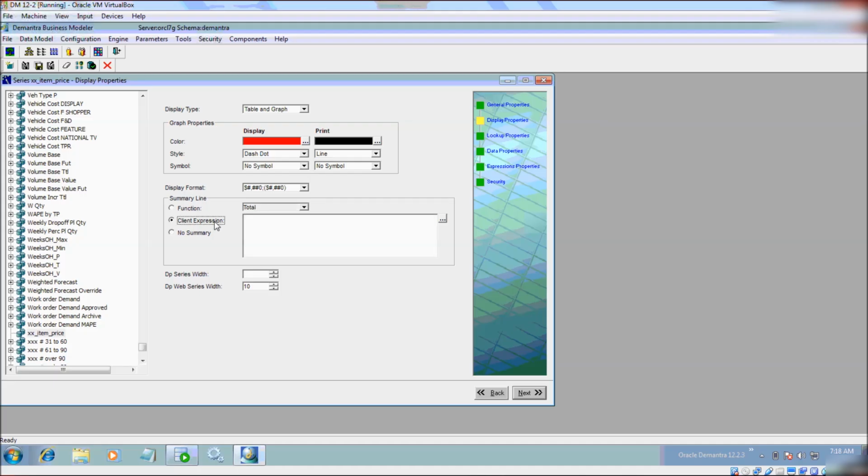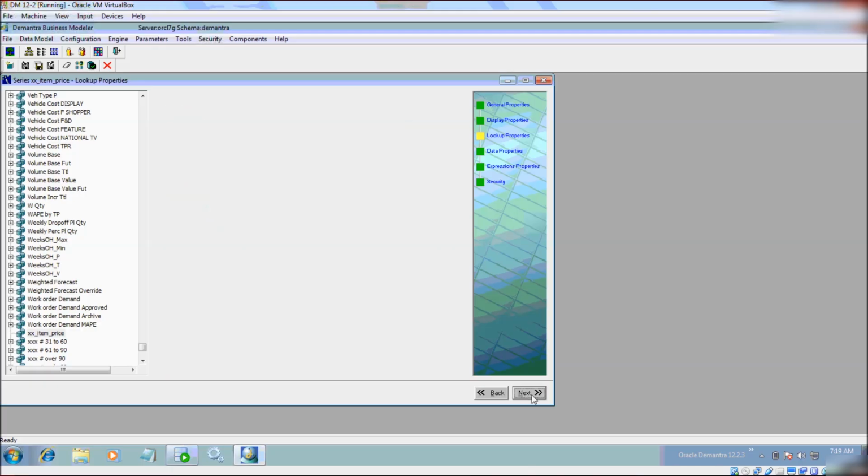Advantage of this is... you will come to know once you start using the demonstration why we have to go for this client expression. Okay, so now I will use the total. And now, what is the DP series width, what is the web series width? When you open the web application, what should the width be, and when you open the worksheet, what should the width be? So I will not enter anything, let it be default.